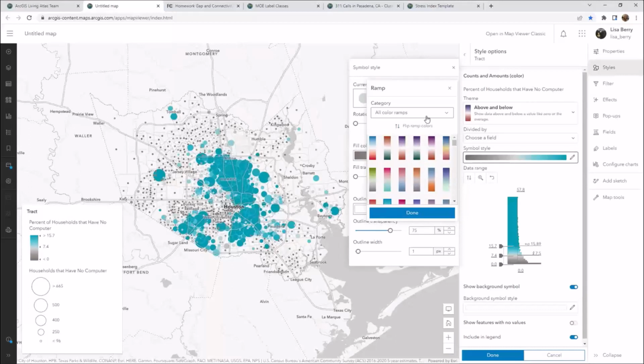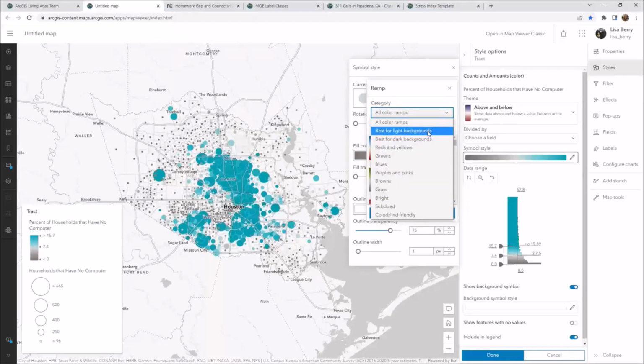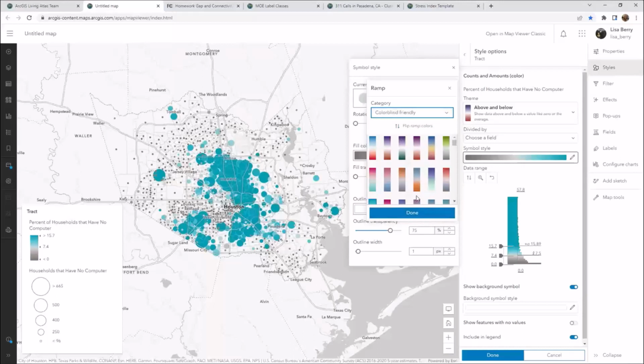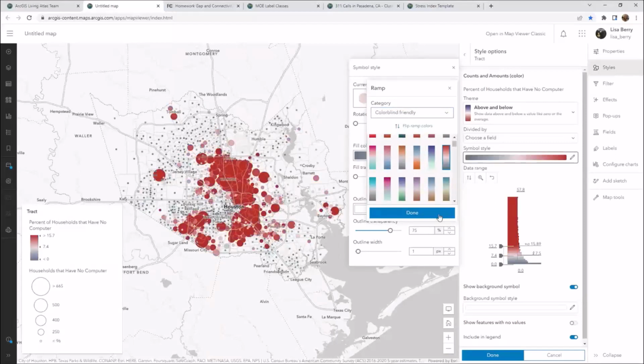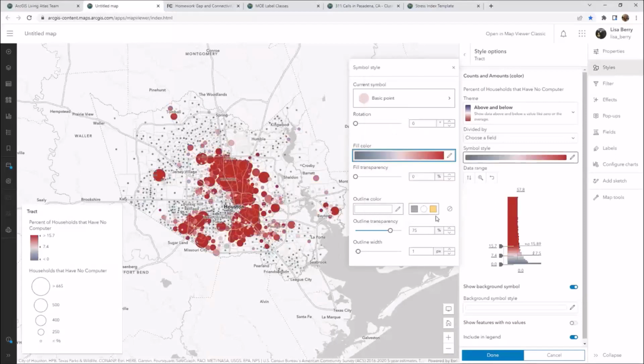But if you want a little bit more refinement, you can use the category. Maybe you want to find something that's better suited for a dark base map if we had a dark base map. Maybe you wanted to add green into your map. Or if you really wanted to make sure your map was colorblind friendly, you even have the option to choose all the ramps in that category. And again, we can easily make adjustments until we are happy with our map and we can move on.